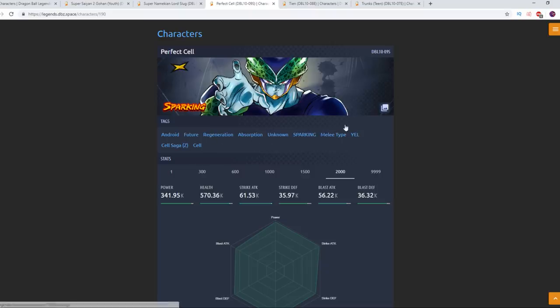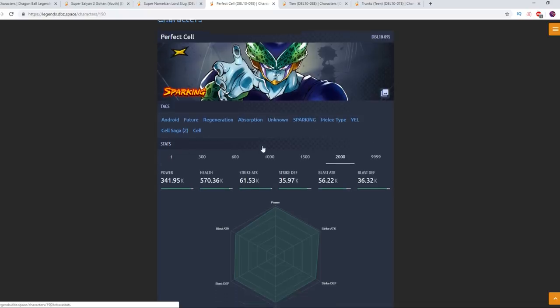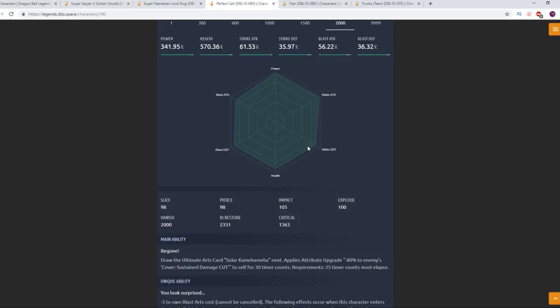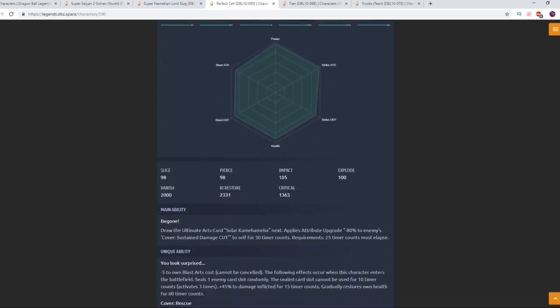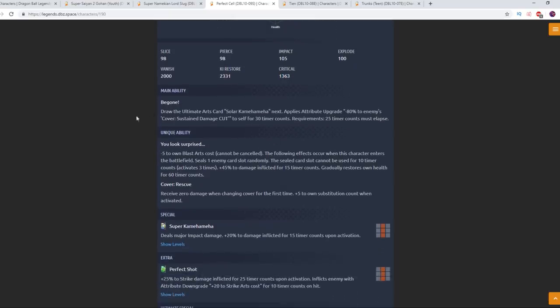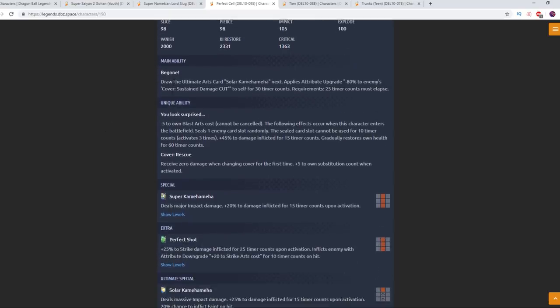Now, we take a look at the man, the one and only, Cell. Regen, melee fighter, android, future, all that other stuff. These are the stats. Grid is off the chart. 61,000 strike attack. We come down here, 2,300, 1,360. All good numbers. We look at the main ability. Draws the ultimate arts card, Solar Kamehameha.